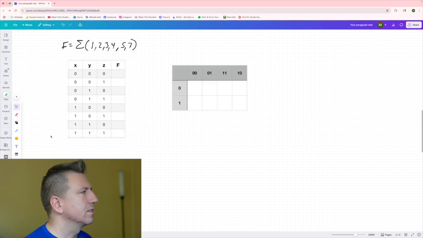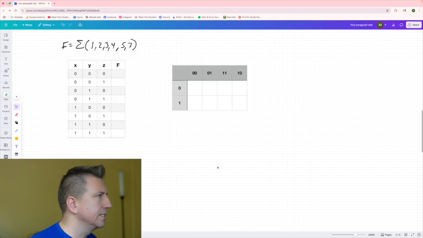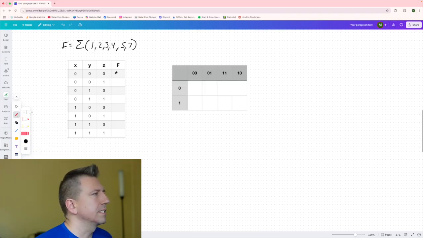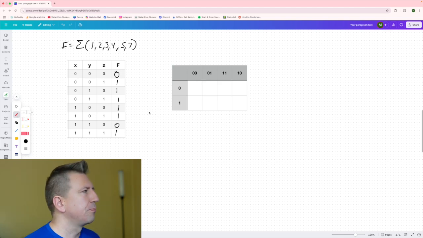Nice. Okay, so let's go ahead and fill this in from our expression into our truth table. And so this is row 0, remember, so that's going to be a 0. But 1, 2, 3, 4, and 5 will have 1s on the outputs. And then row 7. So this is what the function looks like. So now we can take this and put it into our Karnaugh map.